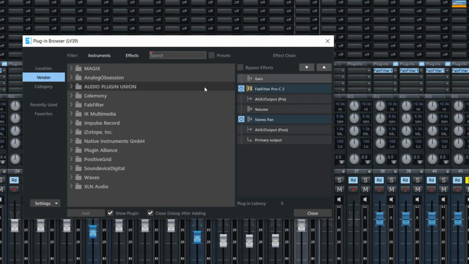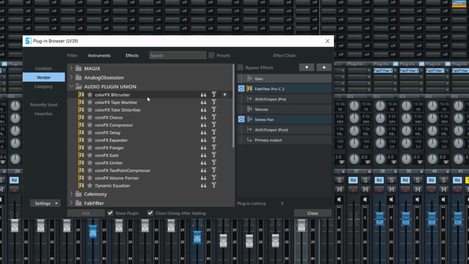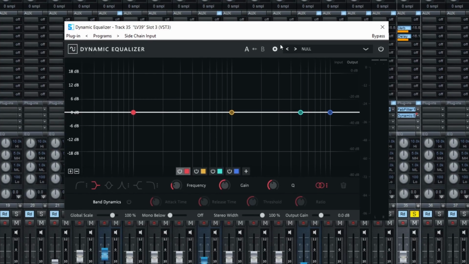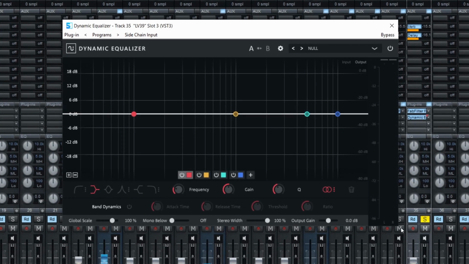Some of the new plugins from Magix are located in the Vandal Audio Plugin Union. So this is where you can find all the color effects and the core effects. And you can find the dynamic EQ here. The first thing I see is that you can't resize it.